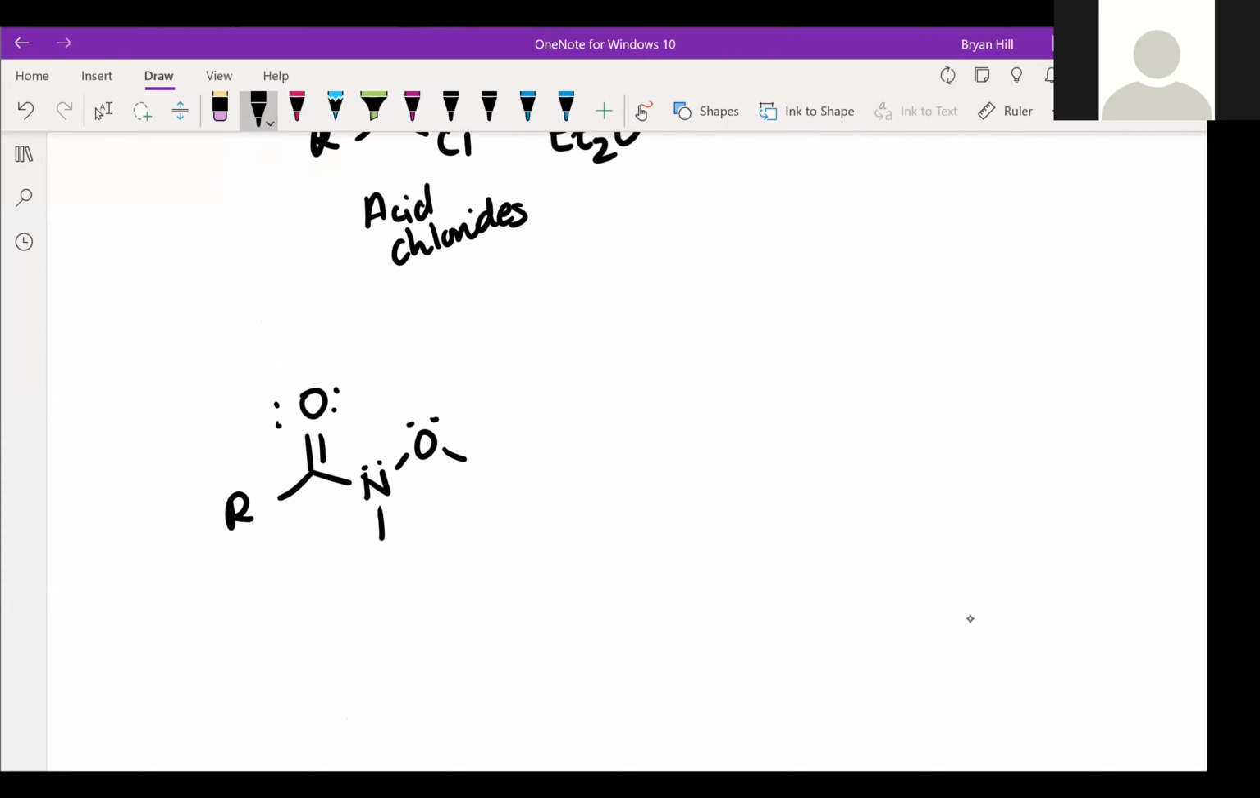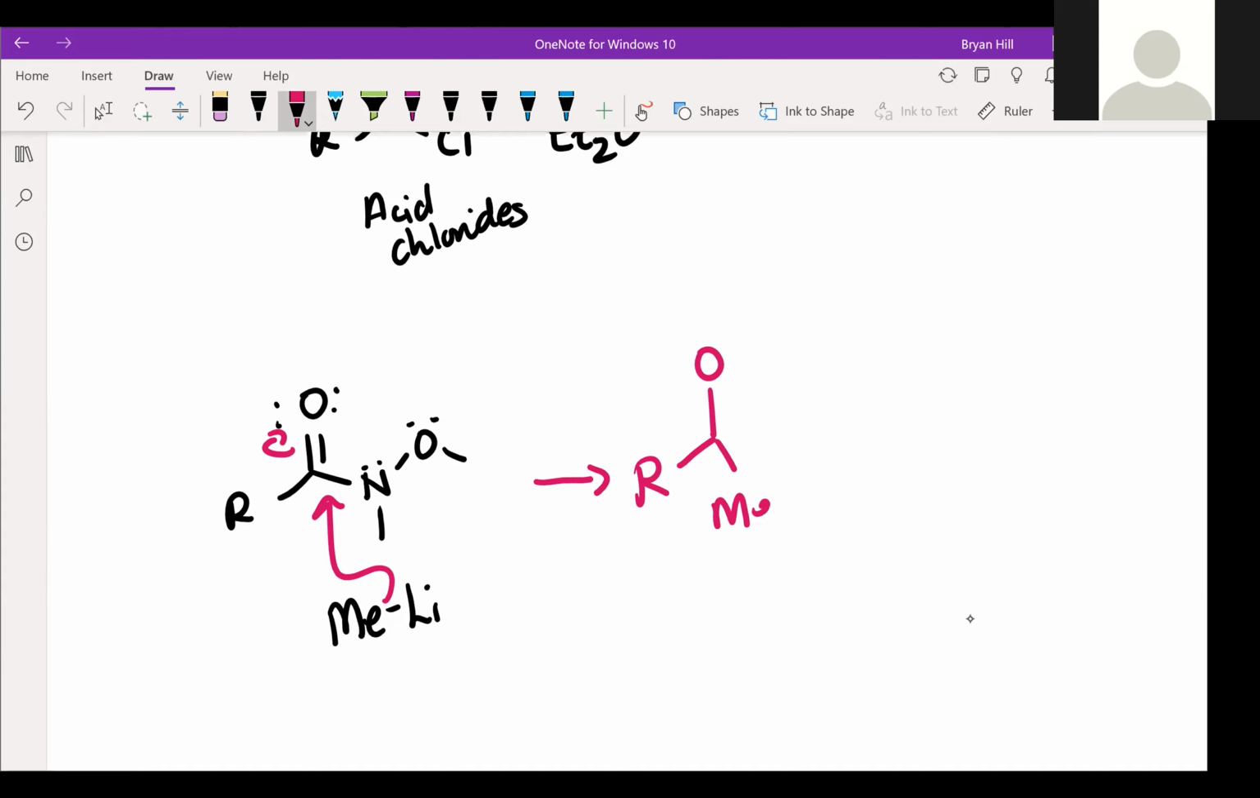So let's pretend that you've got methyl lithium. So this methyl group's going to come in and attack. The electrons are going to move up. So this should be a tetrahedron that I'm drawing. And the lithium is going to end up on the oxygen.